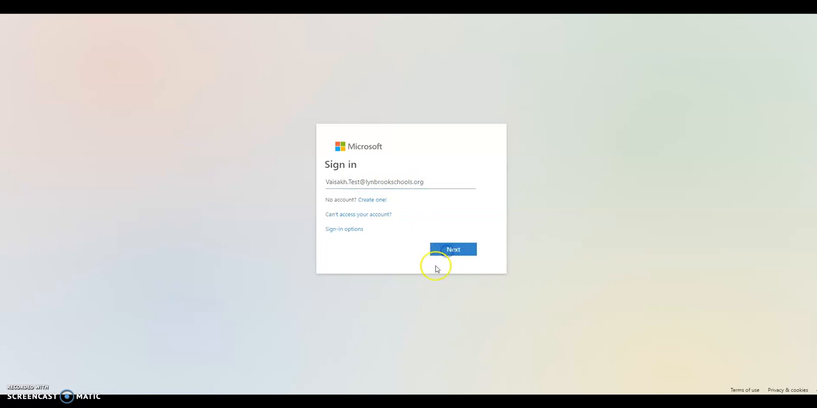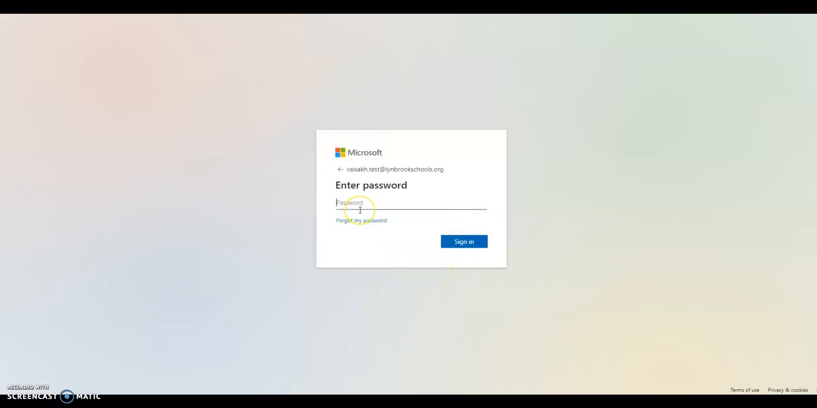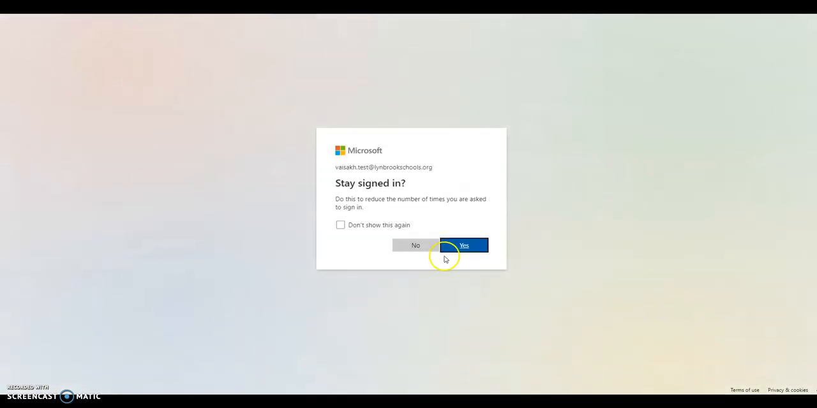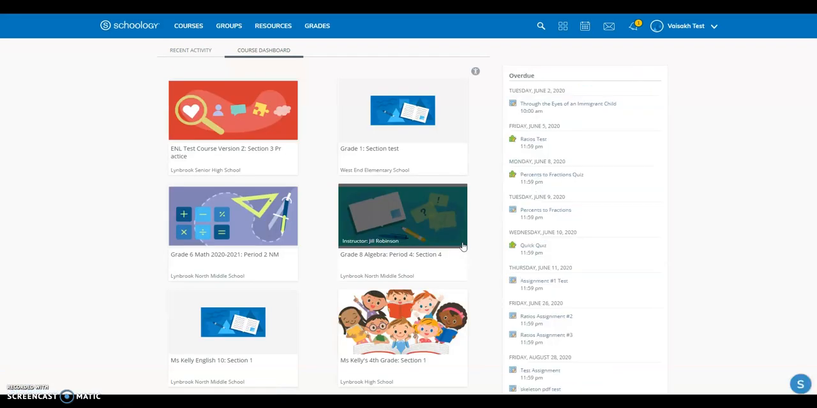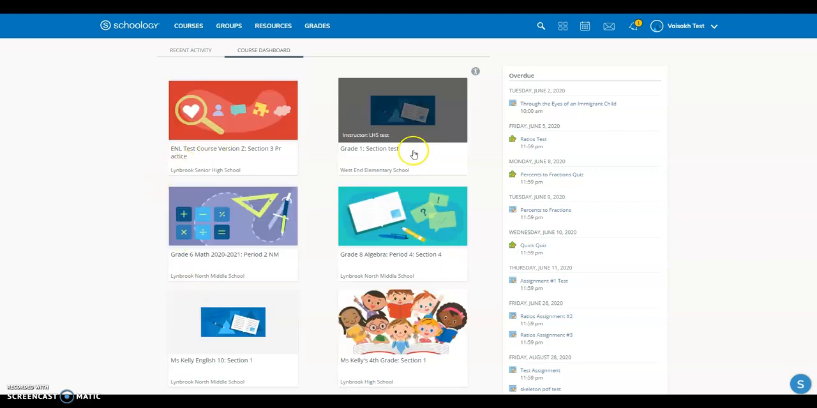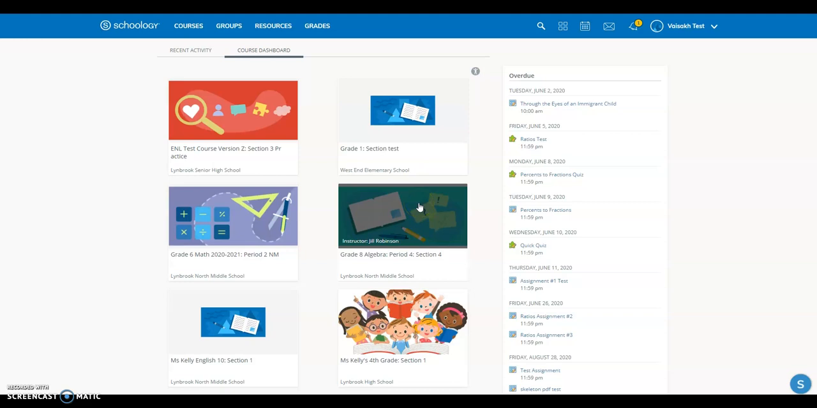lynbrookschools.org, and click Next. And here you will enter in your password, which is the same password that you use to log in to your school computer, and then click Sign In. Here you can say yes. And once you have put in your Office 365 credentials correctly, you will land on your Schoology landing page and you will see all of the Schoology courses you are enrolled in.